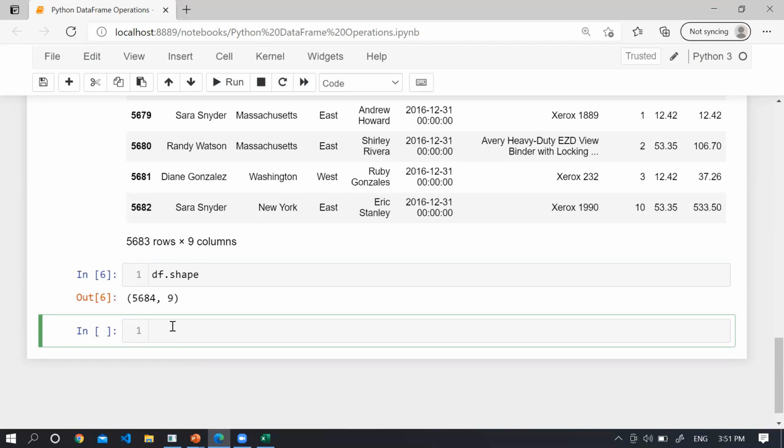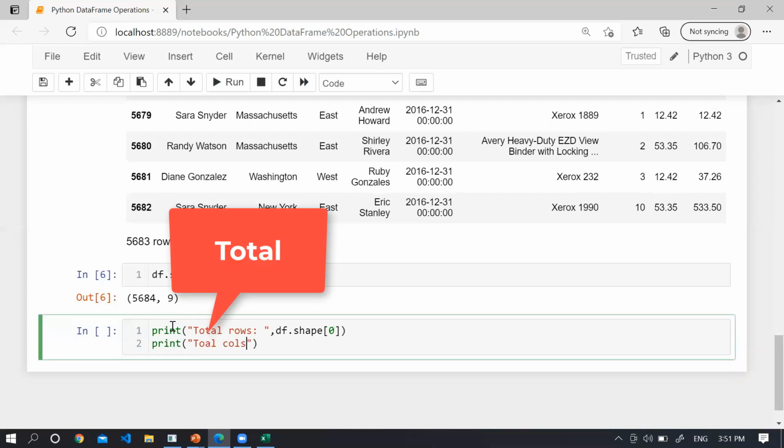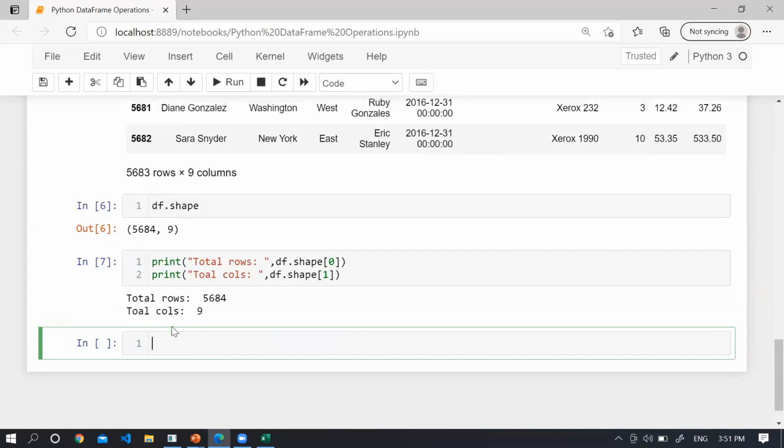So how can we display that message? So print total rows. Simple, df.shape, and I'm going to access the first element from the tuple, and print total columns. And I can access df.shape, which is 1. So these are the rows and columns.